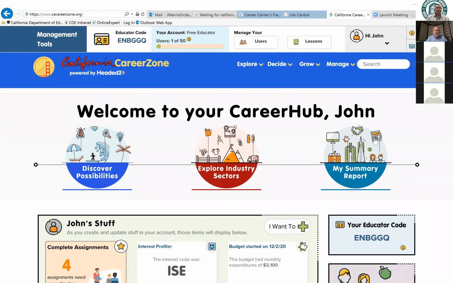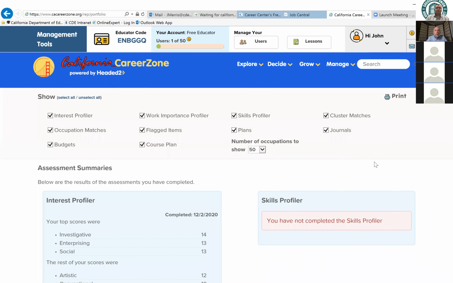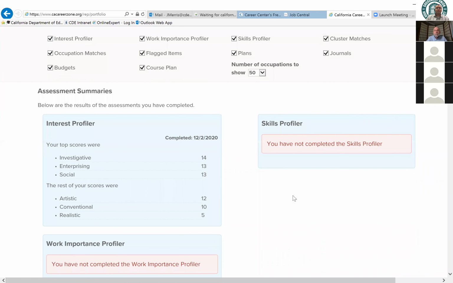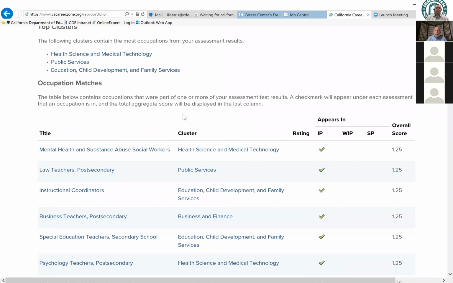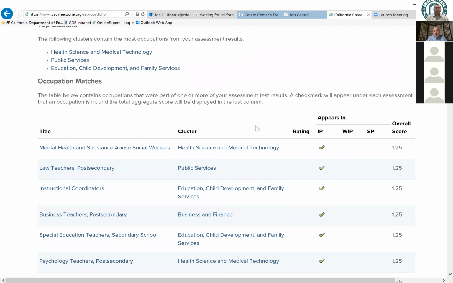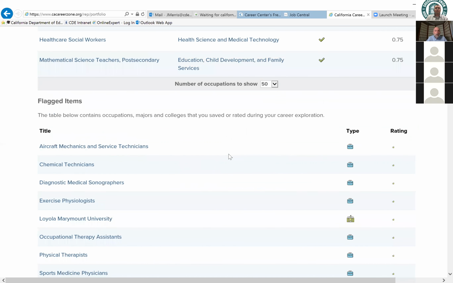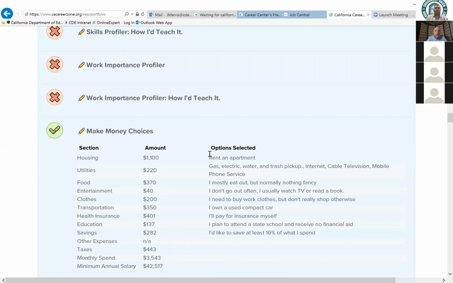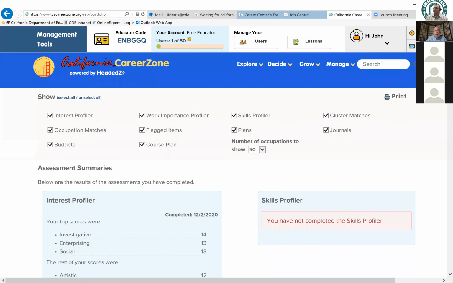Career Zone. I want to show you, I mentioned earlier that they could submit the summary report, and notice, hopefully, when I first did it, I didn't have any interest profile or score. I didn't have a list of occupations that matched my interest profiler. I could also do an assessment around work values and skills. And then if I scroll down, I can also find my budget that I've created. So this report is something that they can choose the elements to include, and then share that with you.